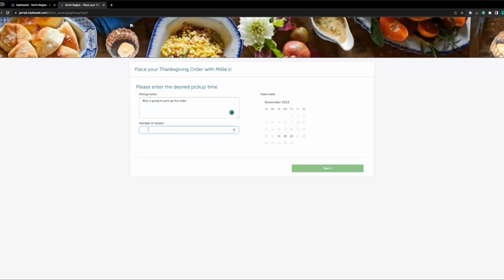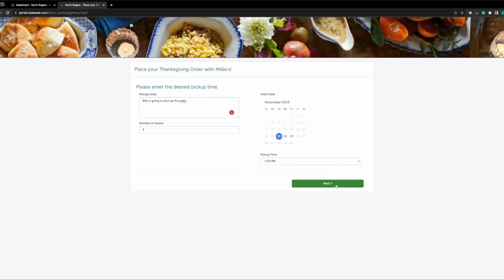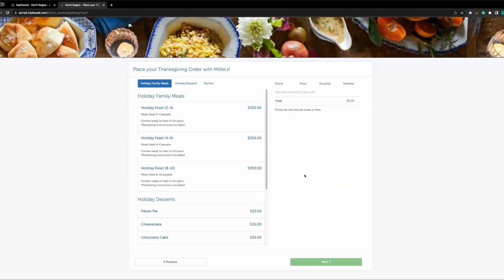For our number of guests, we're going to put 5 guests. Then over here to our right, we've got the event date. We've specialized this one. This is one of those features that we want to look at for Tripleseat Direct holiday orders, where it's only allowing us to choose the 21st, 22nd, 23rd, those days closest to our Thanksgiving meal. I'm going to select the 21st as the option there. We'll talk about how we do that later. For our pickup time, I'm going to put 1 o'clock p.m. Going to click next to move on.